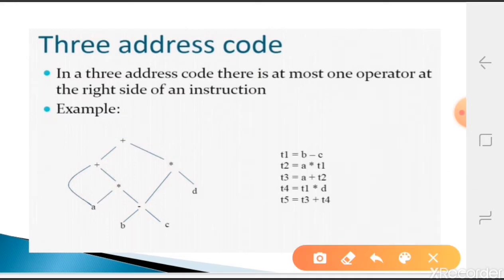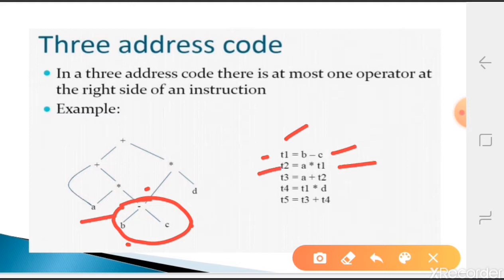Whatever internal calculation is there, we have to do it node by node. So b minus c we calculated and kept in t1. This t1 is nothing but a temporary memory, you can consider it a memory or a register, which in detail we'll study later. Consider t1 as one temporary variable. Now that one we have to multiply with a, and that value we are keeping in t2. Now again a we have to add with t2, this is the addition part.